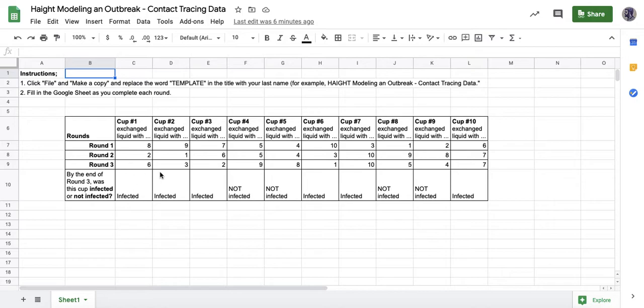So here's my copy, and this is just an example of what your data sheet should look like by the end. With each round, you can see that I noted the cup number that each cup shared with. You can see there's a little bit of repeat, like 4 shared with 5 twice. But that's okay. Again, the random number generator might generate a couple little overlaps. It'll make the contact tracing a little tricky, honestly, but that's what it's like in reality too.